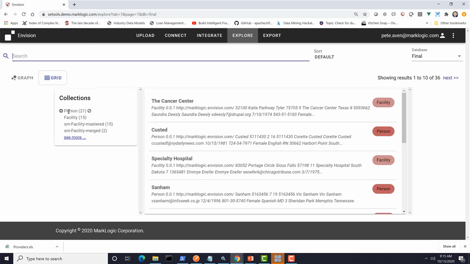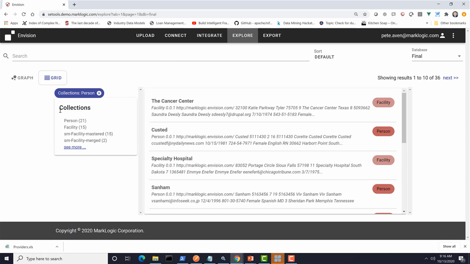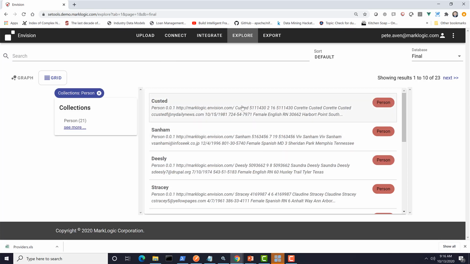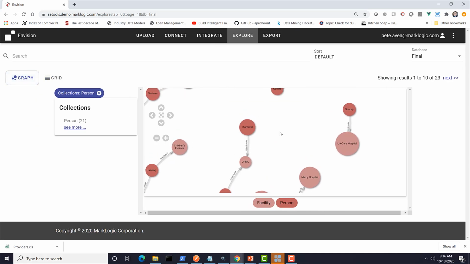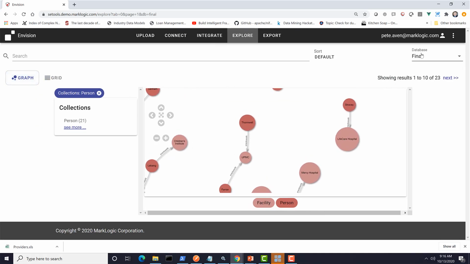With these facets, we have the counts of how many of each entity are in the system. When entities are created in the system, they're placed into collections by default, and these collections are just sets of information. But here we can use these facets to navigate and say, I only want to look at the persons. And for the persons in this grid view, I get the same information on the right. I just do not get the ability to view it as a graph, but that's why I have the graph view. Also, you'll notice we're looking at the final database.